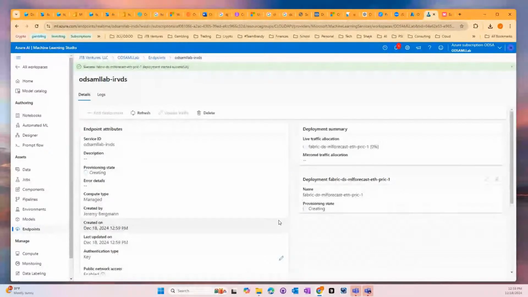So right now it's working on deploying it, and once it's successfully deployed, we'll test the endpoint. You could set up some monitoring for it also. We won't, we'll just test it to make sure it works. It'll take just a few minutes to do that.